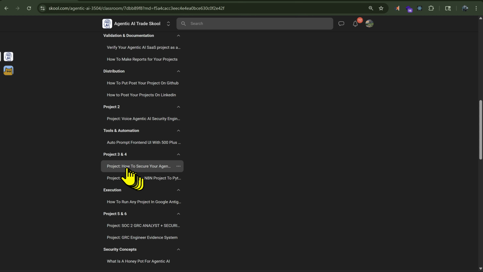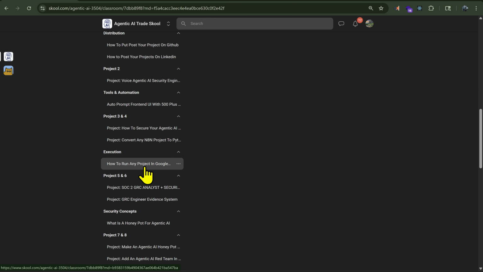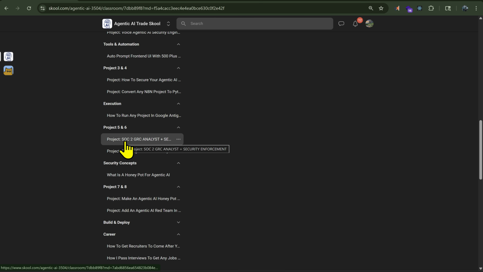Just how to secure your agentic AI, how to convert any project, any n8n or Make project over to agentic AI, enterprise level, how to run any project in Google Anti-Gravity, how to put embedded GRC analysts into your projects. That's one way to secure it. It's enforcing security. Put a GRC engineer evidence system in there.